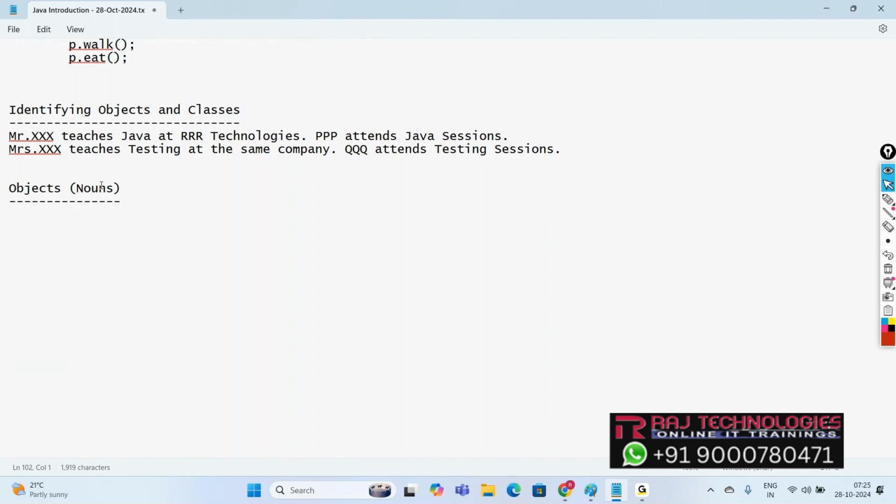Now, what are the nouns here from the beginning? Mr. XXX, right? Then next one, Java, RRR Technologies. Then PPP, Mrs. XXX, testing, and QQQ, right? So from this small requirement, these are the objects. Now the nouns are your objects.